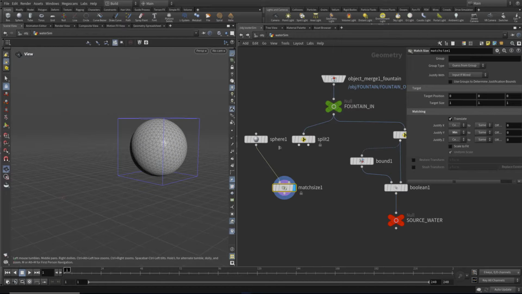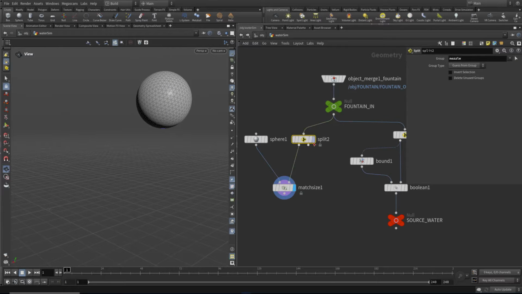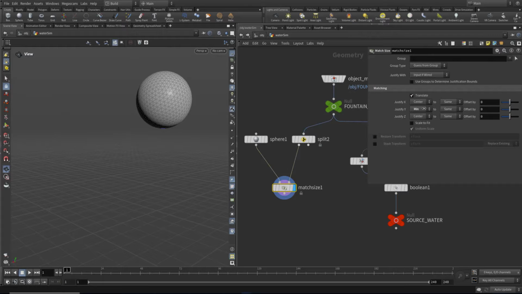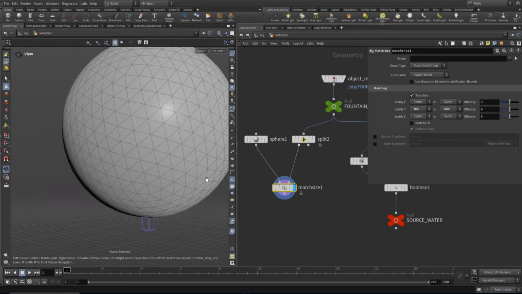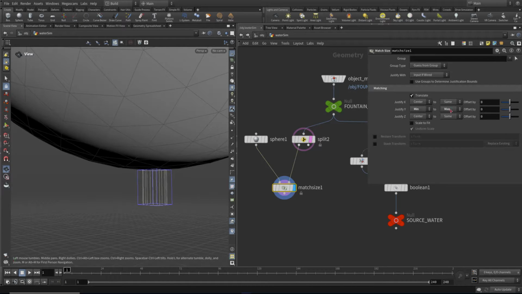We can actually use another geometry as reference. If I plug the node into the right-hand side here, we can say on the match size that you can match to the bounding box of the other object. So we want it to be on the top of the cylinder. I'm going to say go to the max of the cylinder's bounding box. If I tap F to frame this and just template the cylinder, see there's the cylinder and our sphere is on the top of the bounding box.